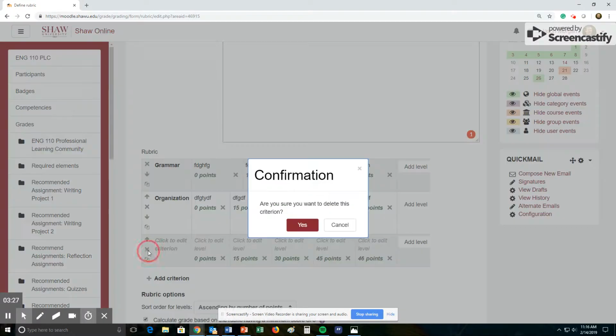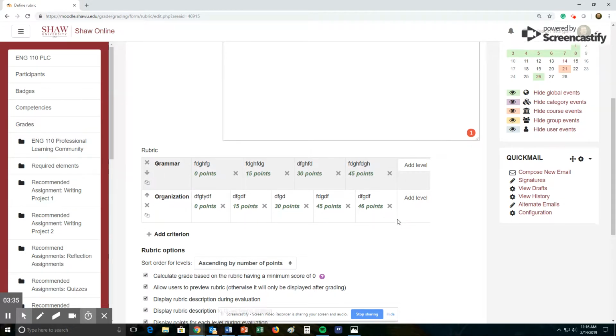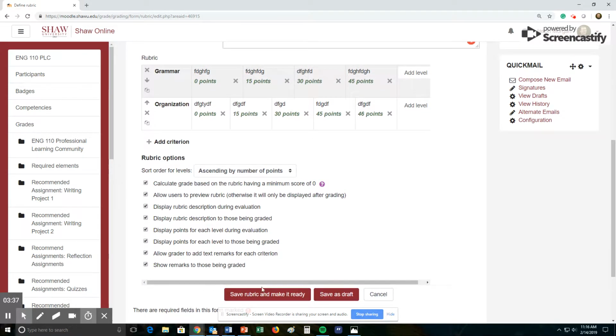Or if you're like, oh, I don't want this to be first, you can also move them around. So let's say, oh, I want organization to come first. Well, I'll just move that up there, or I can put it under there, whatever. Okay, so there's that. Once you've created your rubric, you're going to save rubric and make it ready.